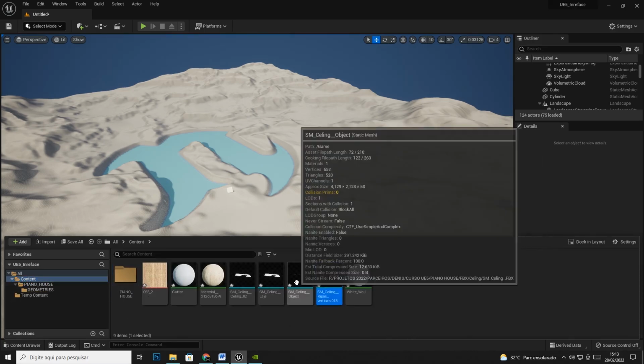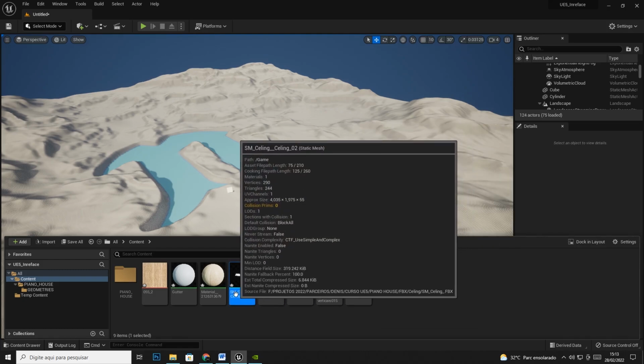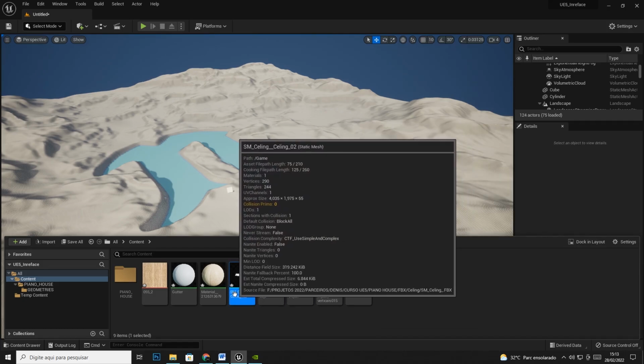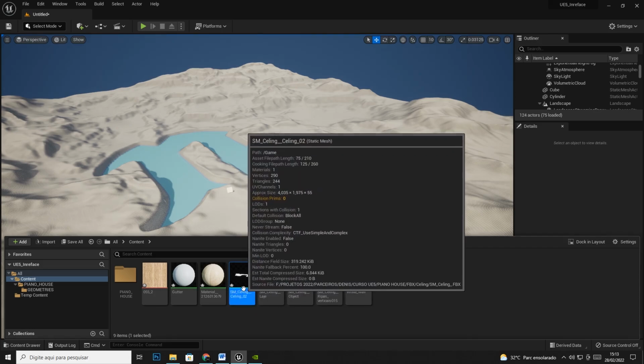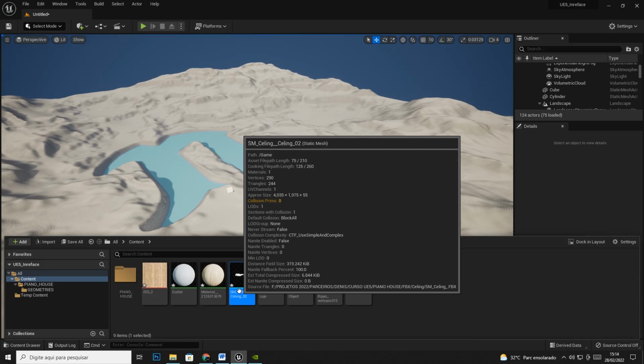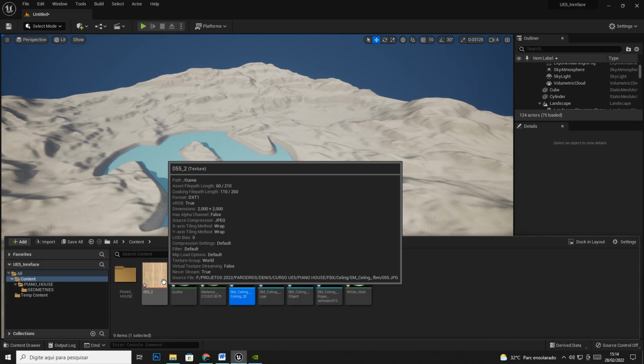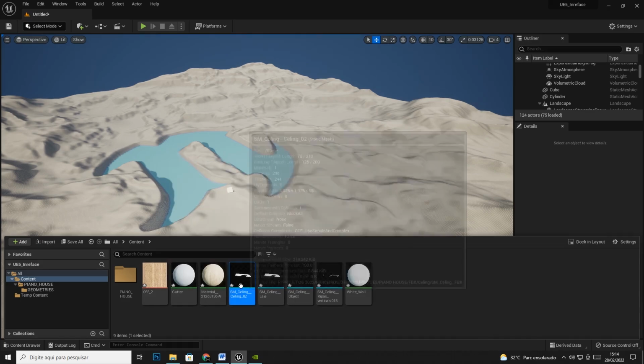Let's get back to the content. We have the geometries. These are the geometries here. Static mesh. Remember that we call it static mesh. Look how interesting this is. We call it SM, and Unreal understands that it is a static mesh. Look, the name here I have SM underline and the rest of the name. So Unreal already understood it is a geometry, okay? It is a mesh. In this case here, a texture, it understands it is a texture, okay? 055 underline 2 texture. It understood that it is a texture.